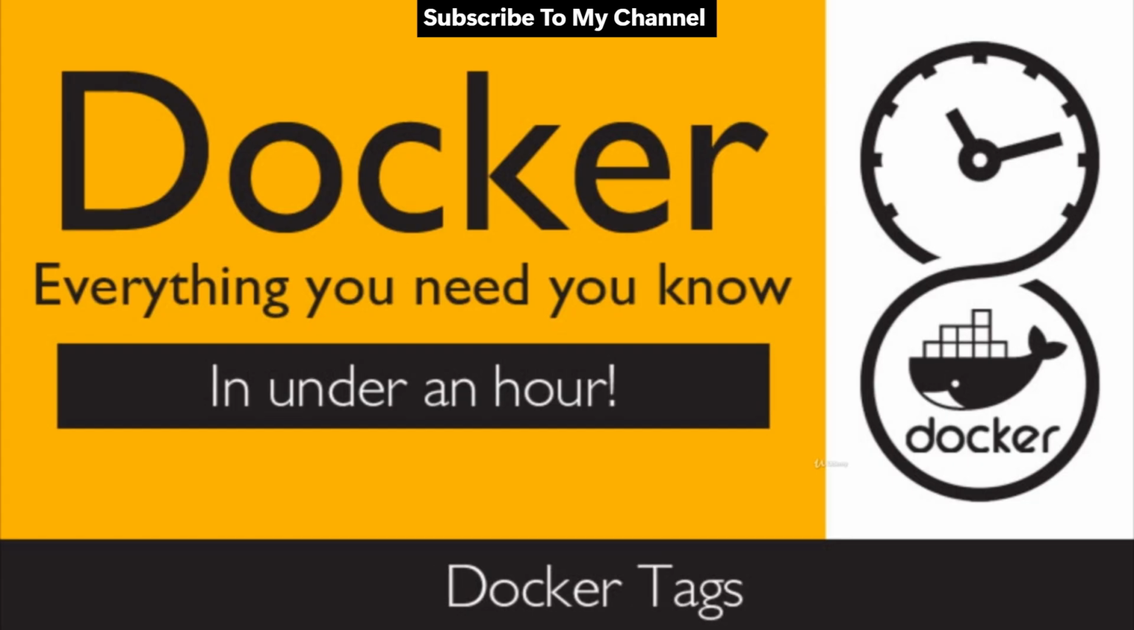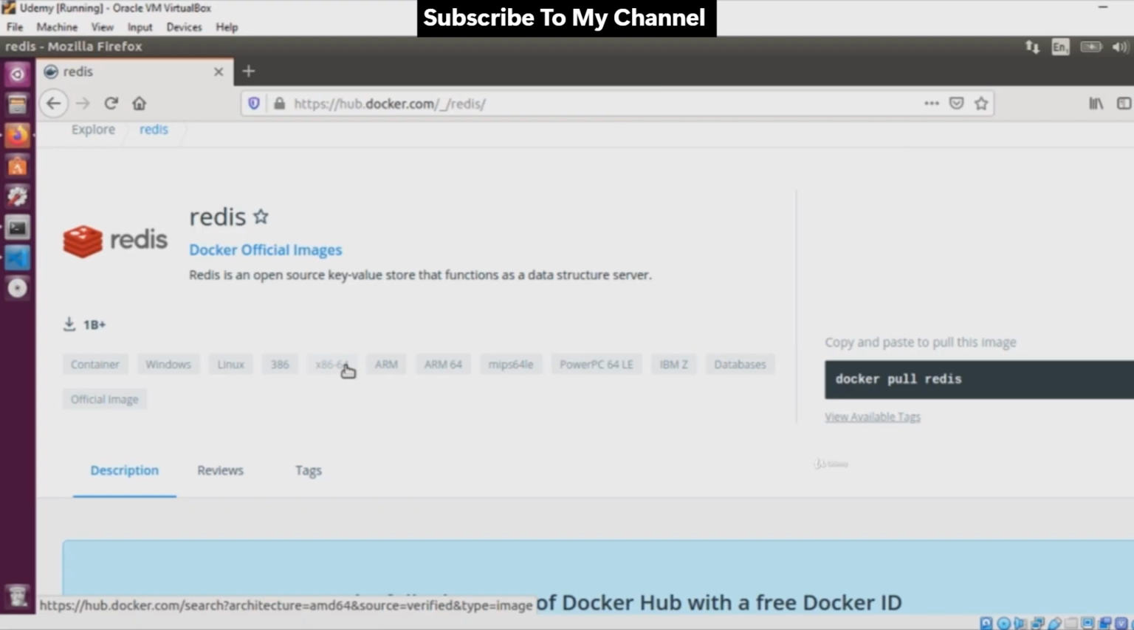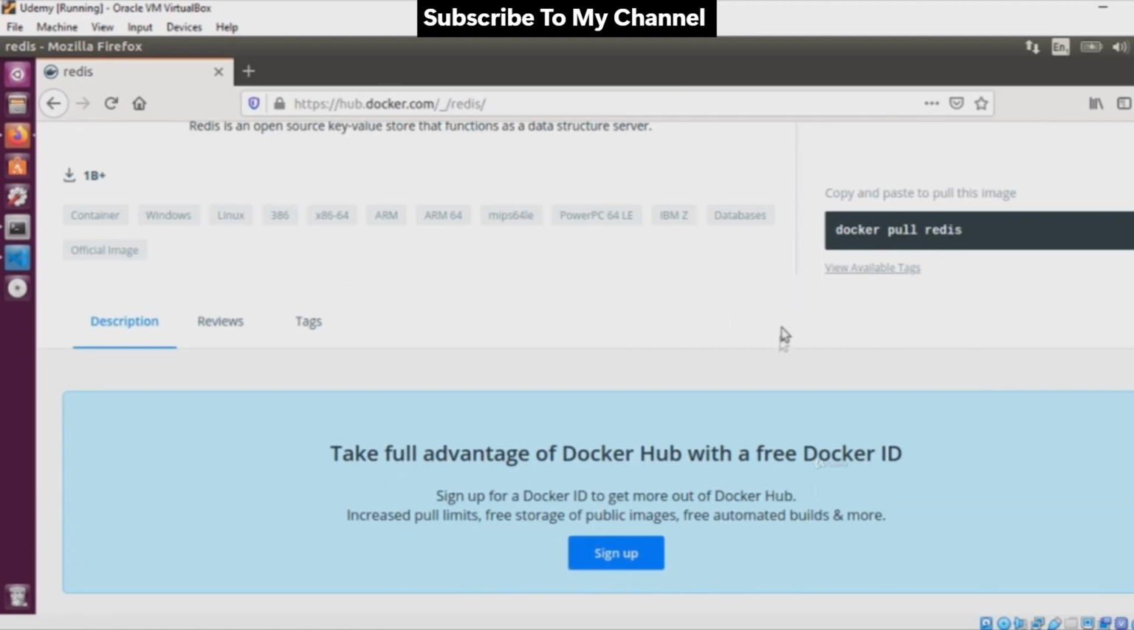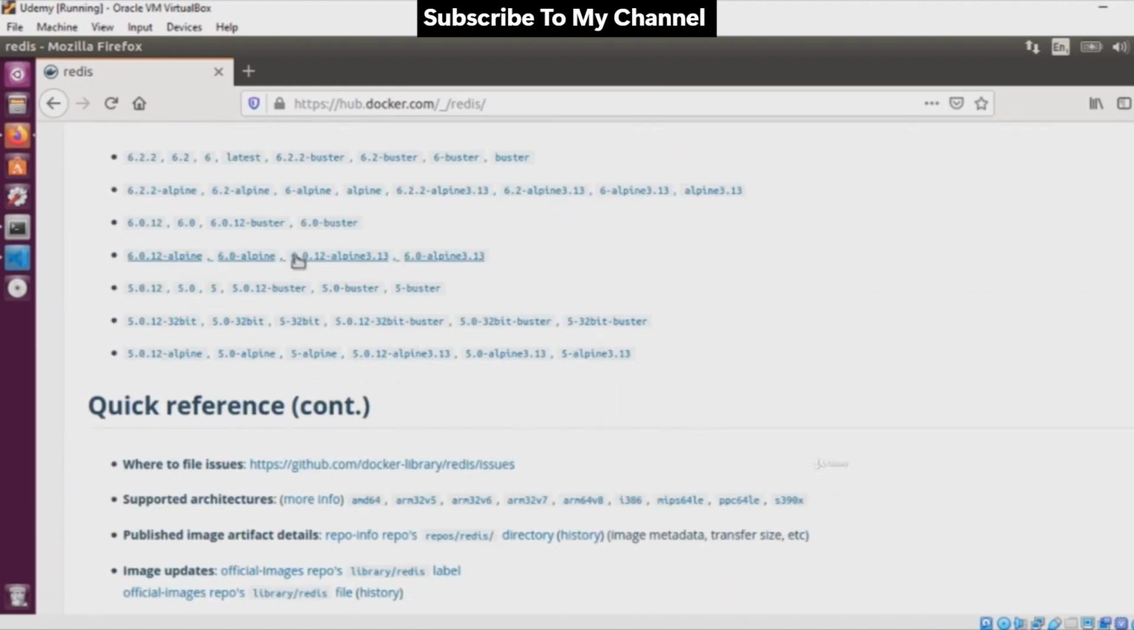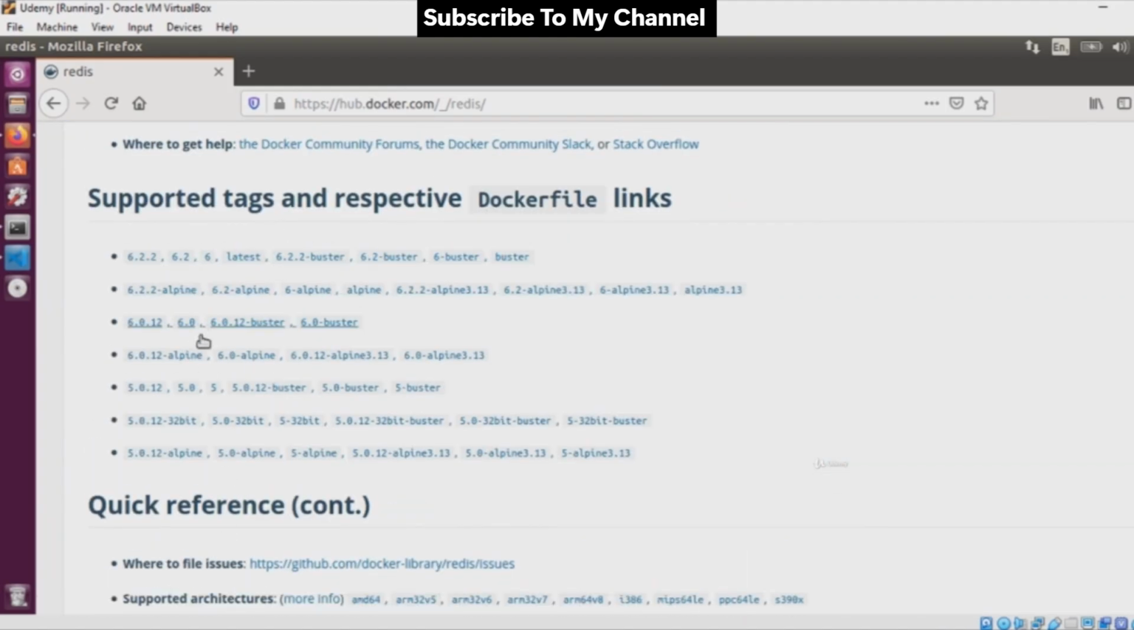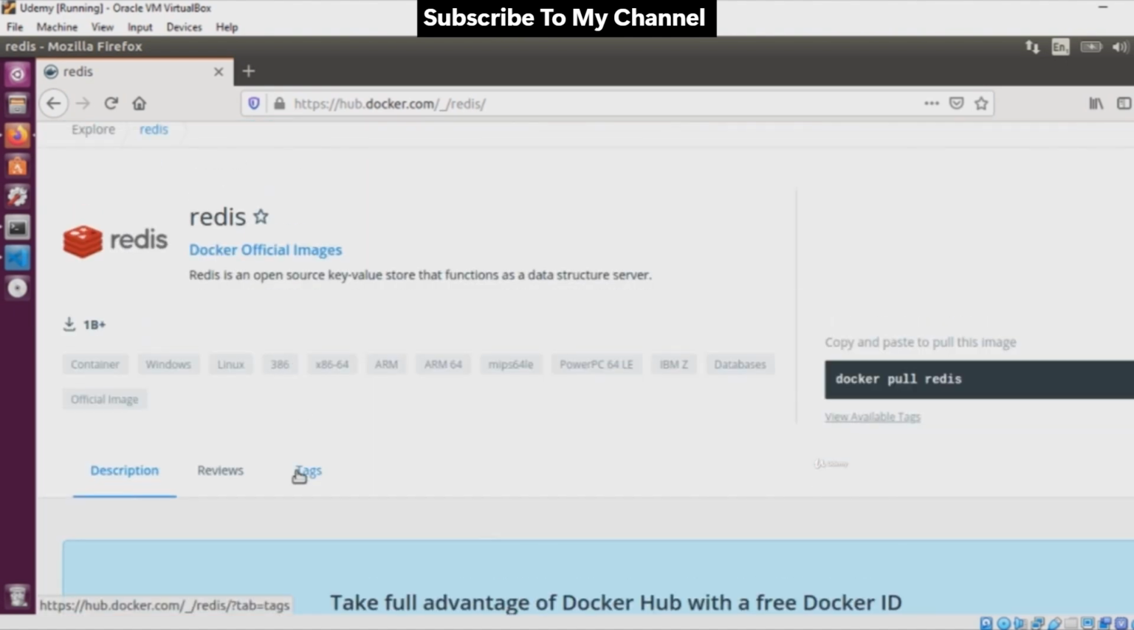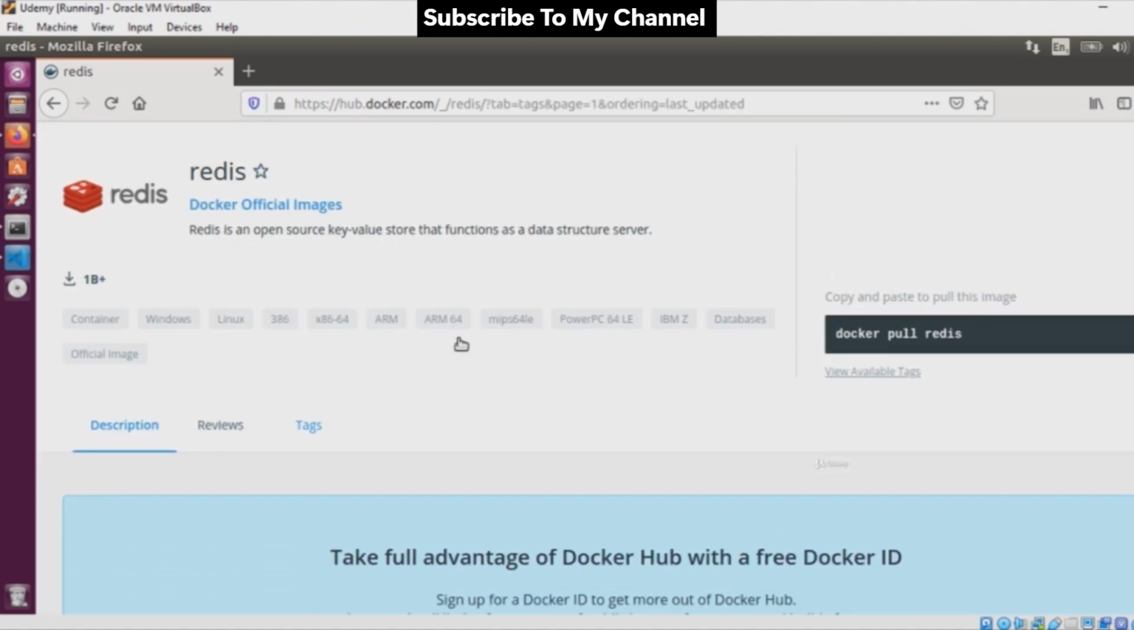Hi and welcome to today's video. Today we'll be talking about Docker tags. So you can see here I'm on the Docker Hub and I've just gone to the Redis page, which is an open source key value store. It shows you there how to pull it, but it's also going to show you a bunch of information about tags that it supports. So these public containers that are on the Docker Hub, they'll be built constantly.